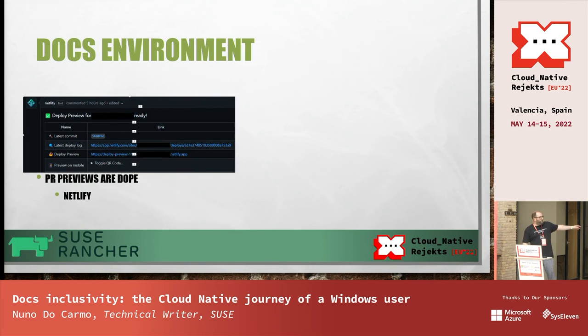Here, it was for one of our projects. You will see in the deploy preview that it creates a link. You just have to click. It's inline in your issue, so it's really easy to use.